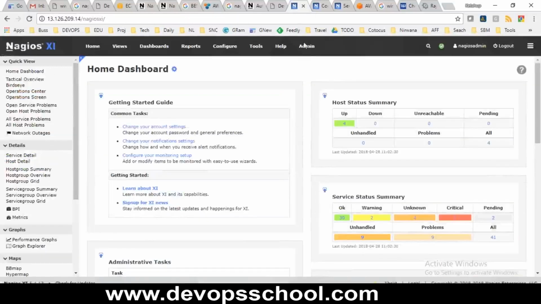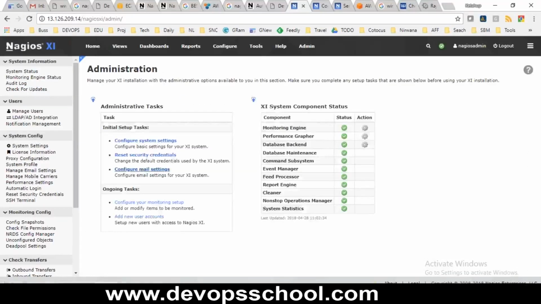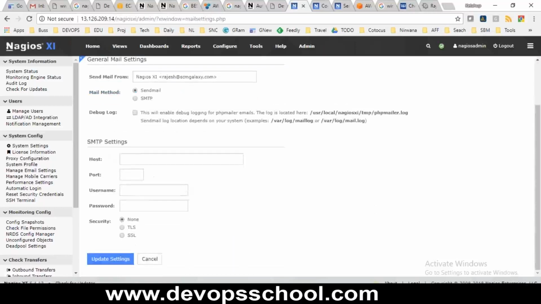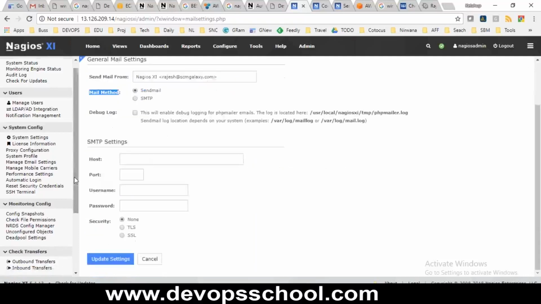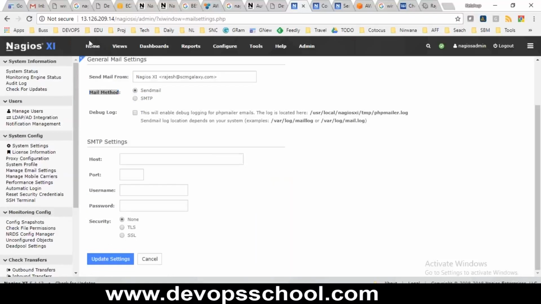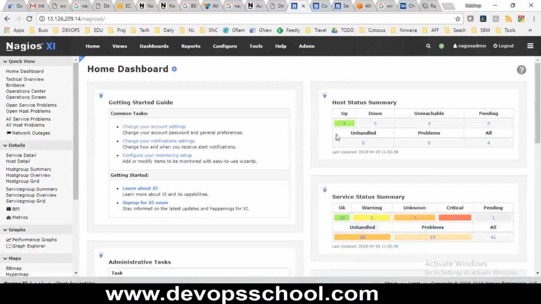Okay. So here if you go to the administrative tool, you can set up the system. Main thing is your mail setup, which you will set up. So if you have SMTP, you should set it up here. This is the system email. Which way you want to send email: send email, PHP, or SMTP. So whichever way. Okay. So using this tool, you can monitor all of your services. Any questions so far?